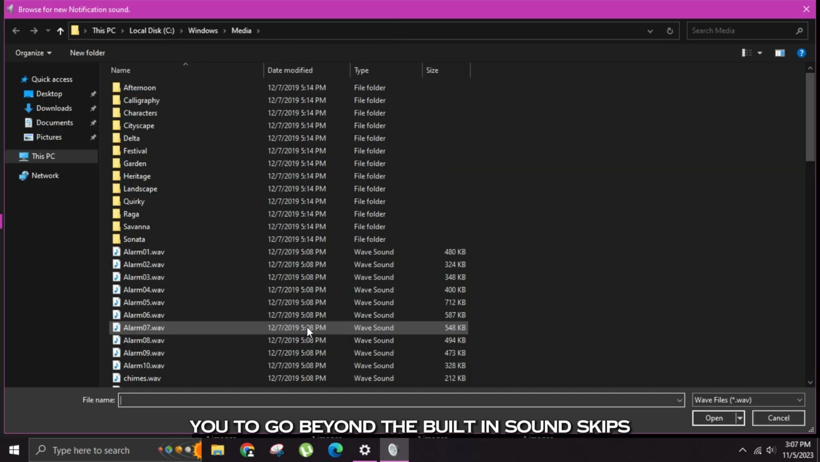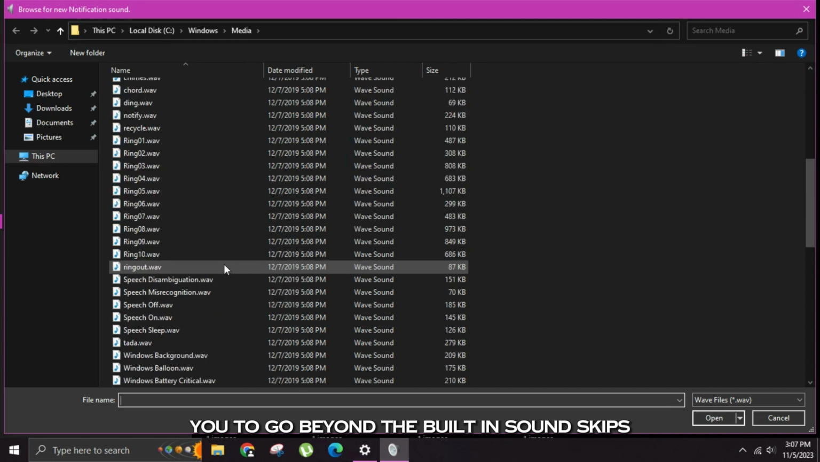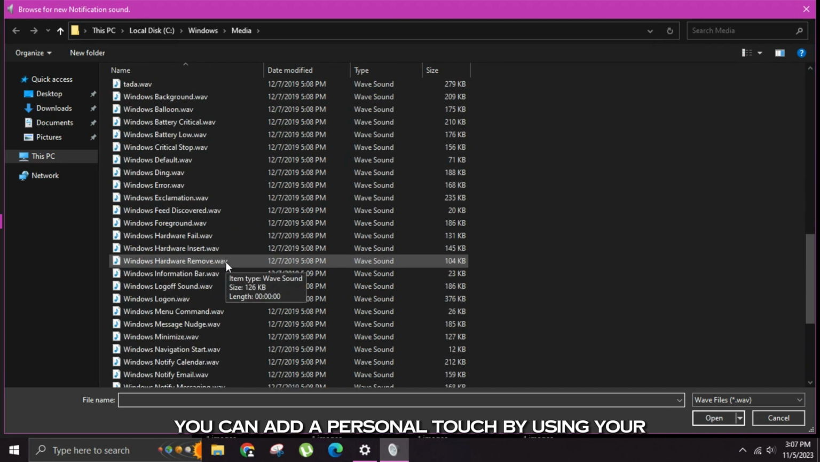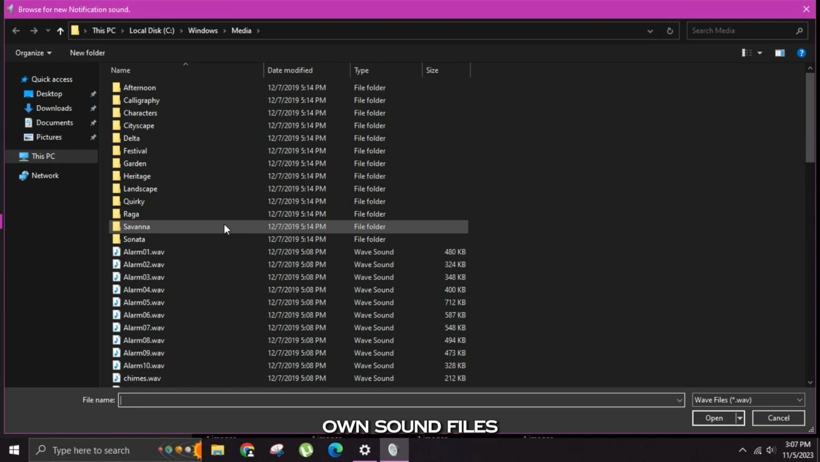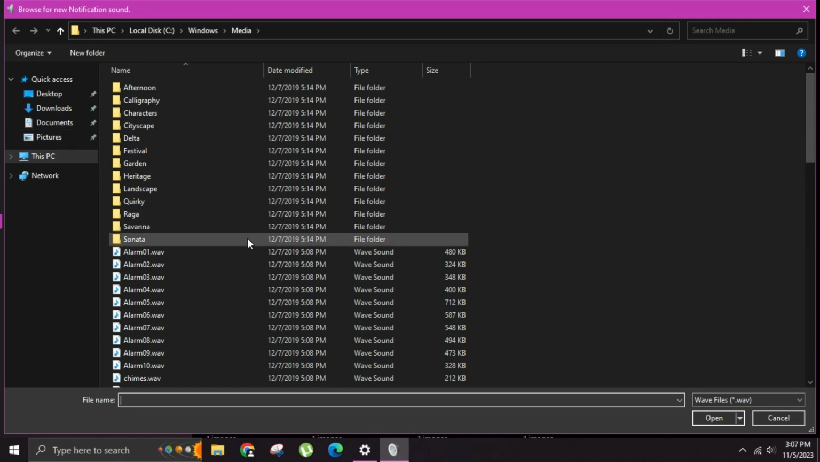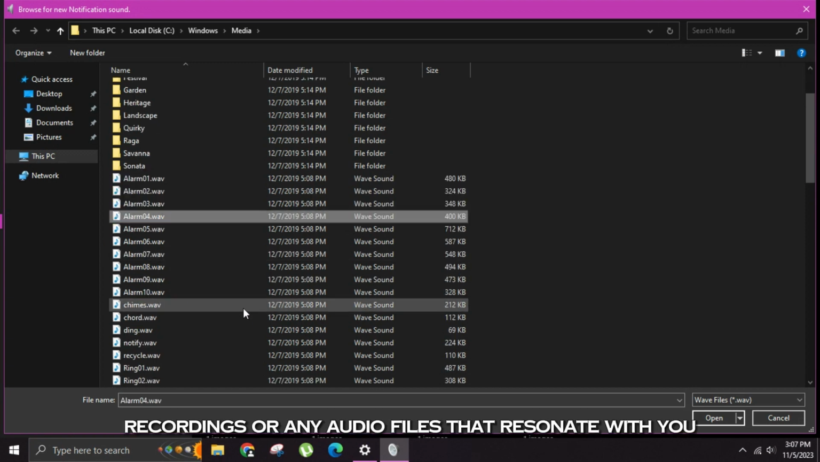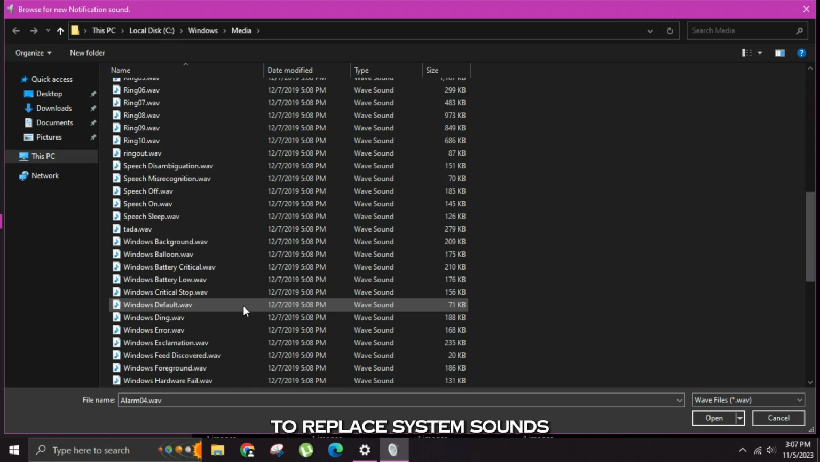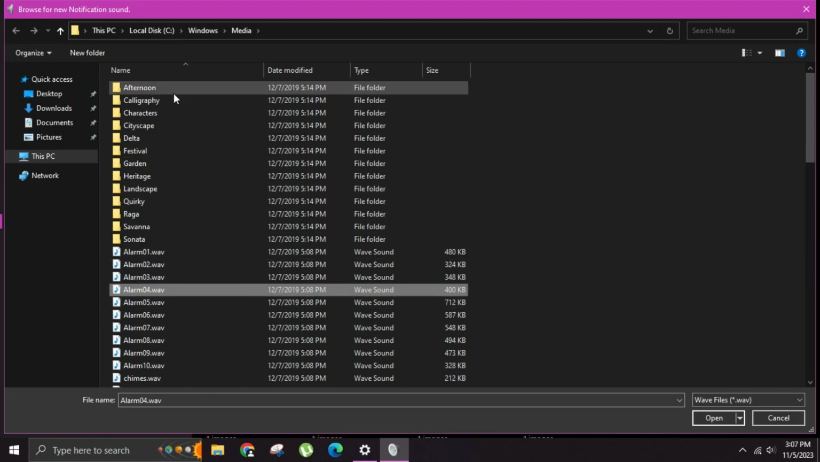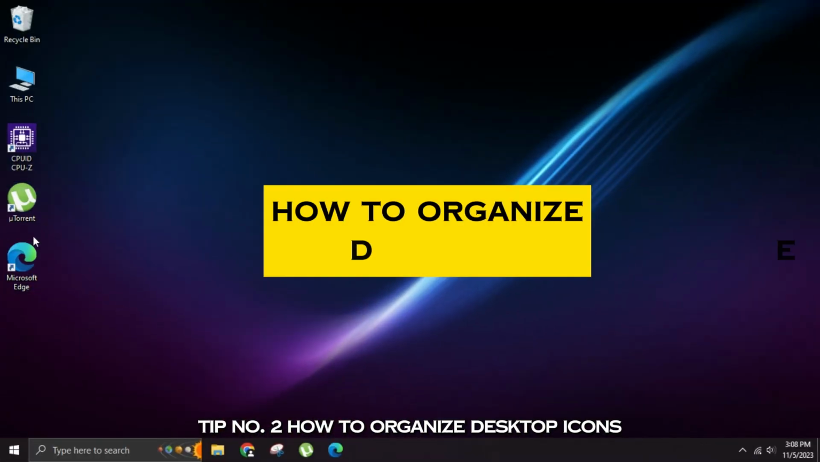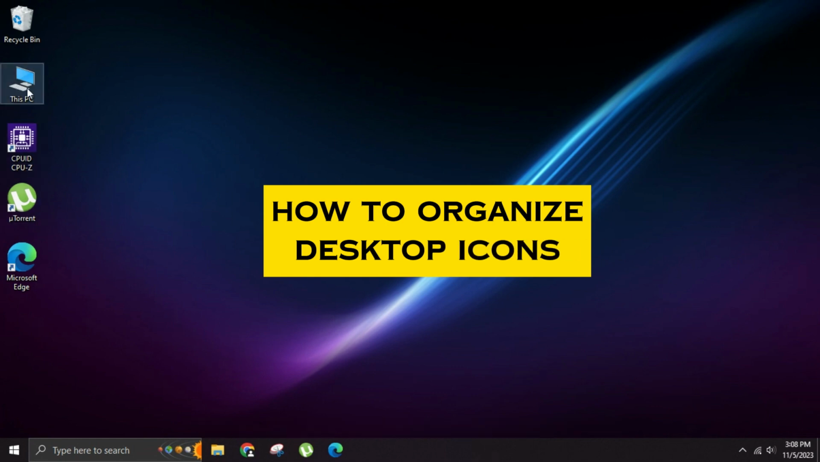Use your own sounds. Windows allows you to go beyond the built-in sound schemes. You can add a personal touch by using your own sound files, providing they are in the WAV format. This means you can use your favorite songs, recordings, or any audio files that resonate with you to replace system sounds.